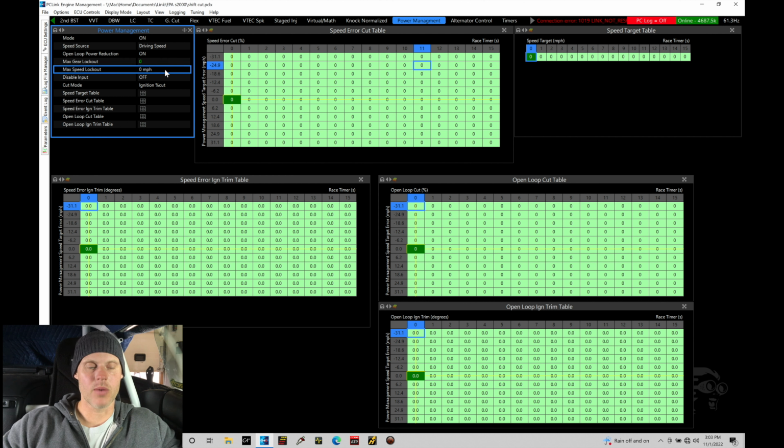The max speed lockout, we'll keep it at 0 miles per hour. So when we want this to activate, we'll build that into the conditions in our axes here. Again, it'll make more sense as we go along. Disable input, this will actually be able to turn on or off the power management feature.